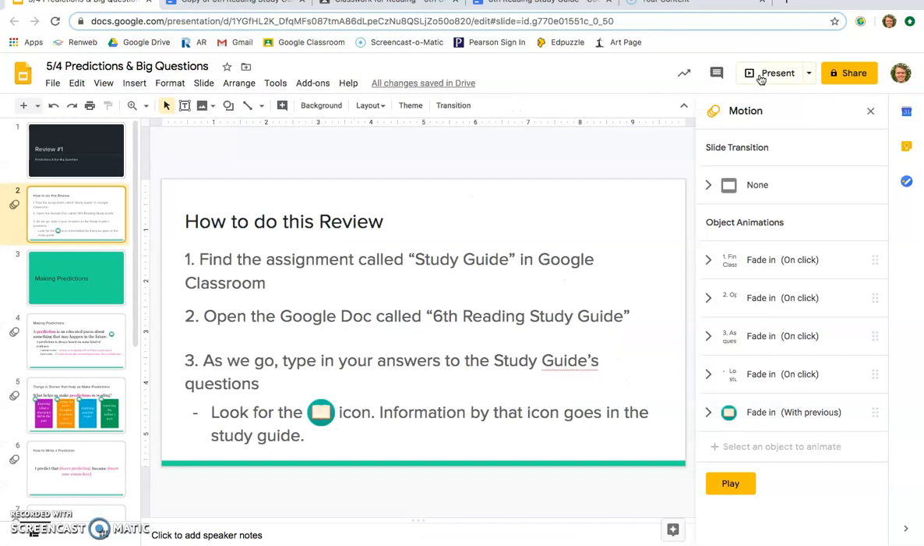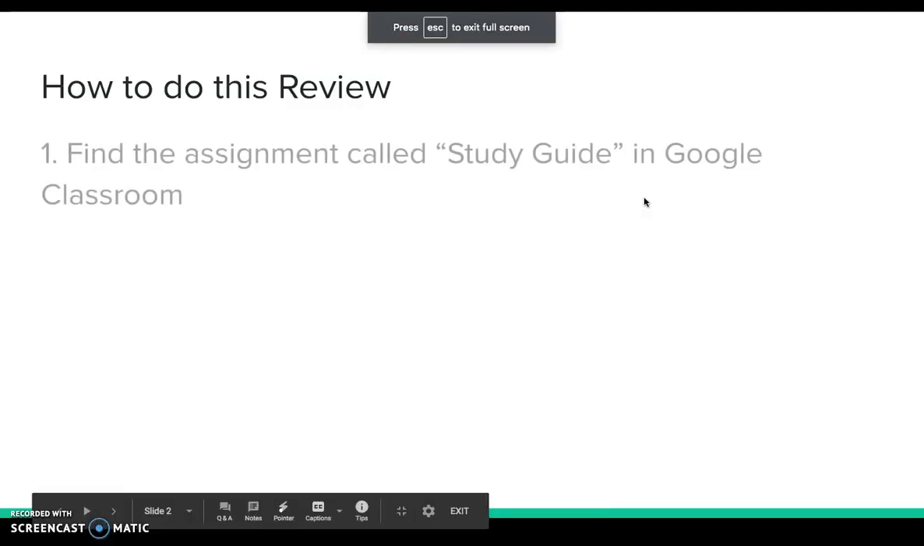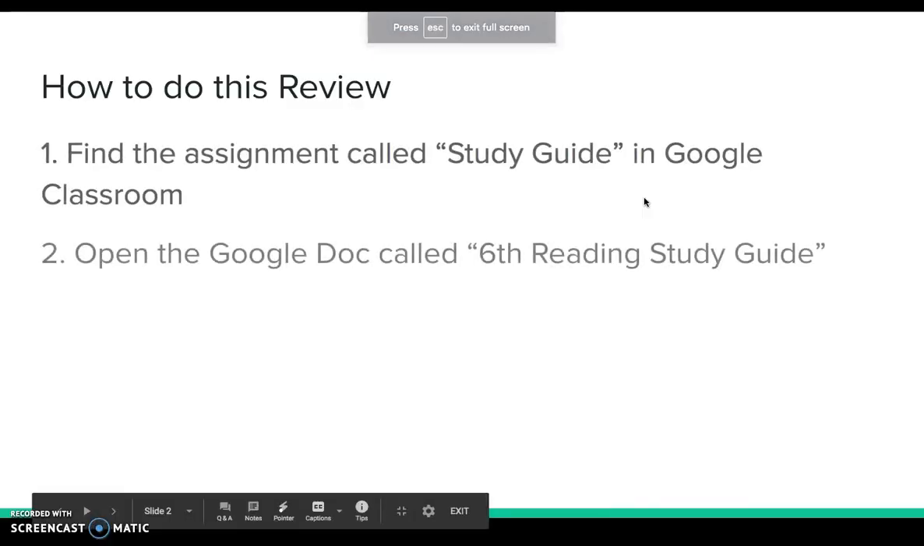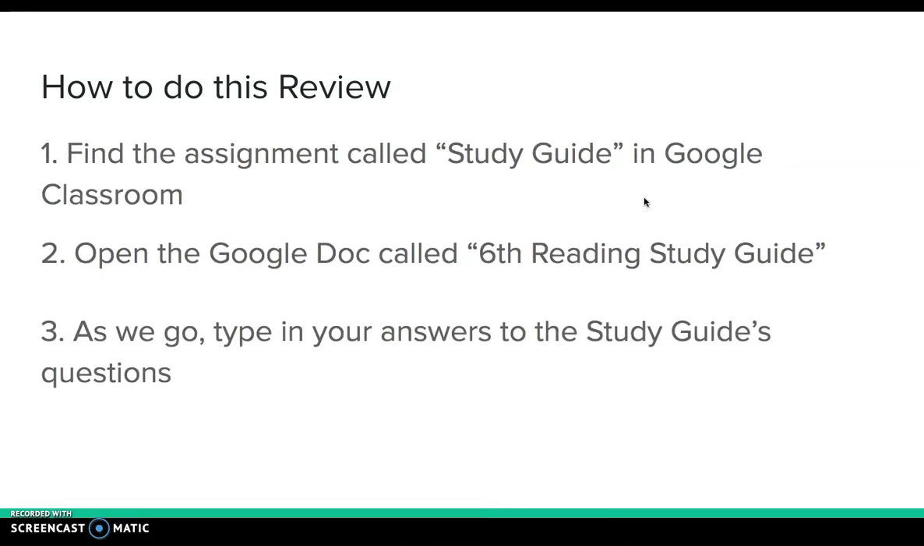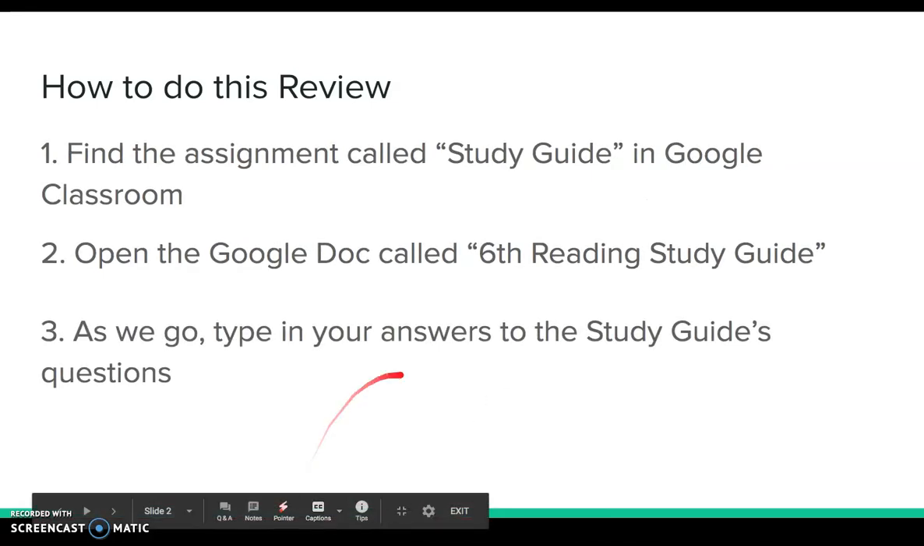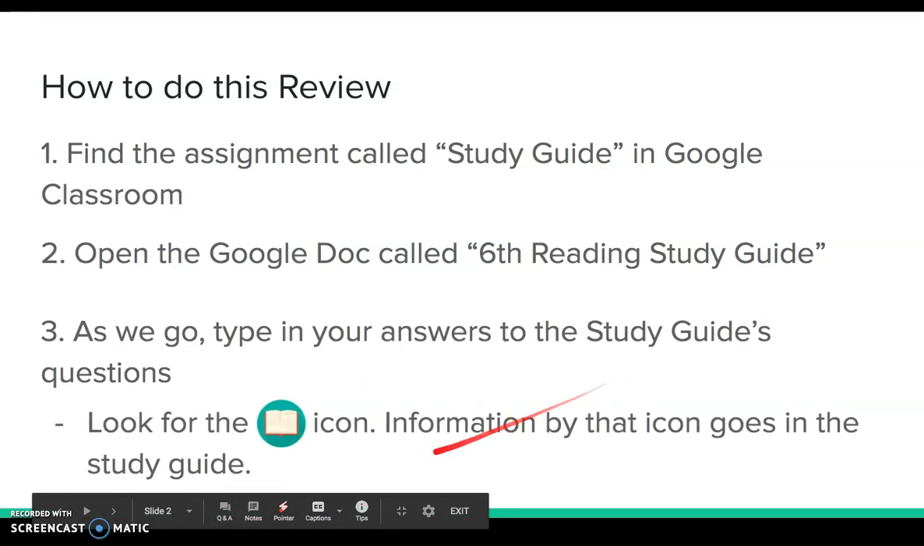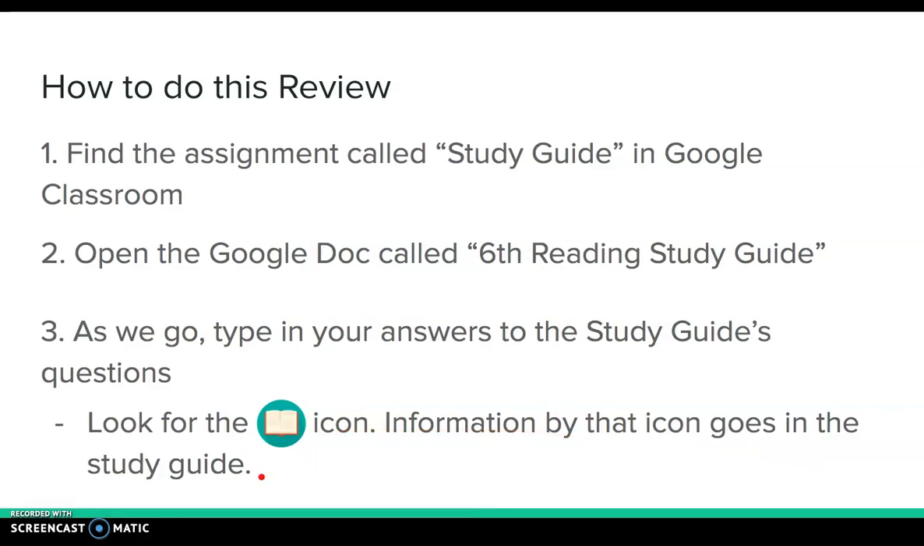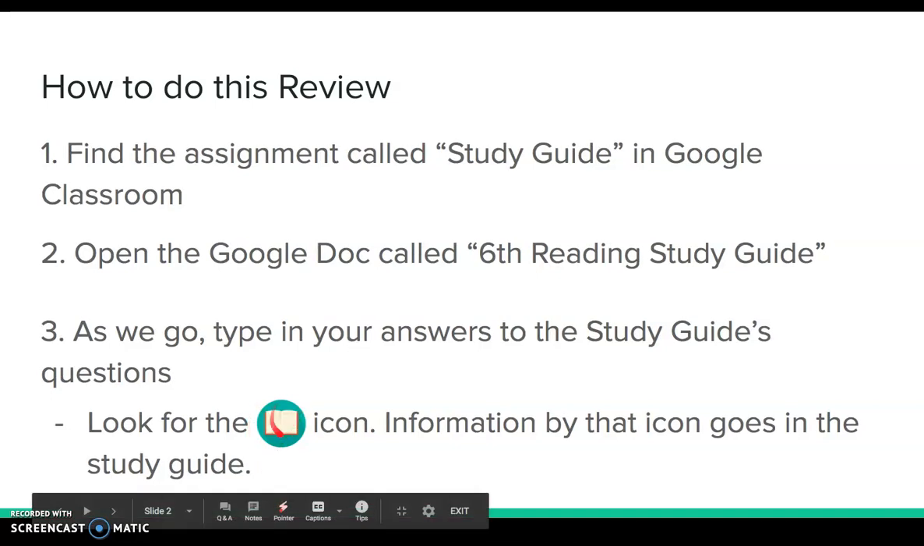Okay, so you've opened up Study Guide and found the 6th grade reading one. As we go, we're going to type in those answers. Every time you see one of these book icons in the PowerPoint, that means the information by that icon is going to go into the study guide. So keep your eyes peeled for that. I'll try to alert you when we find that kind of information, but just in case, keep your eyes open for this green book.